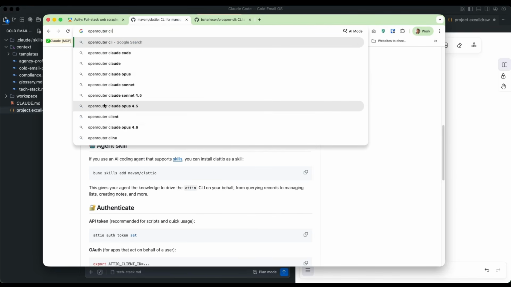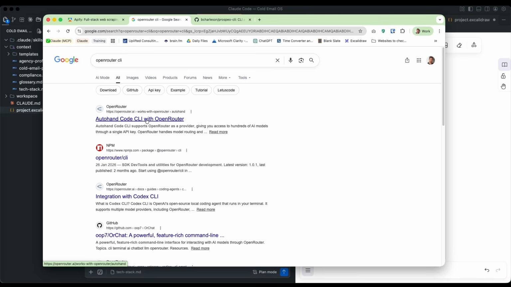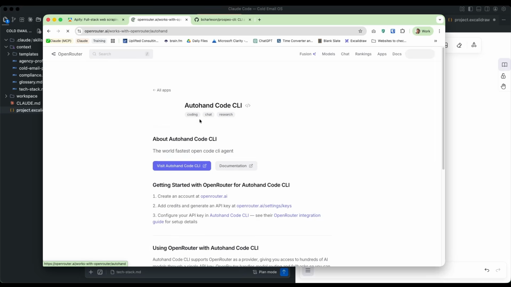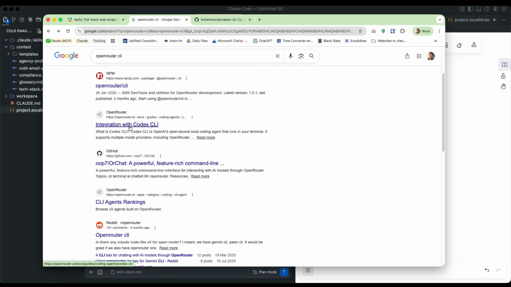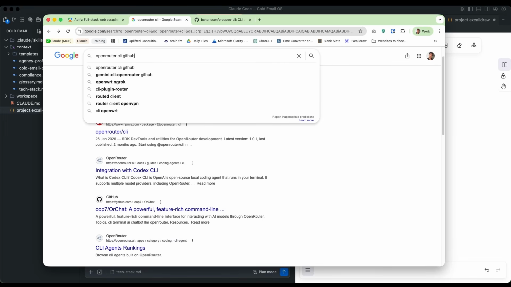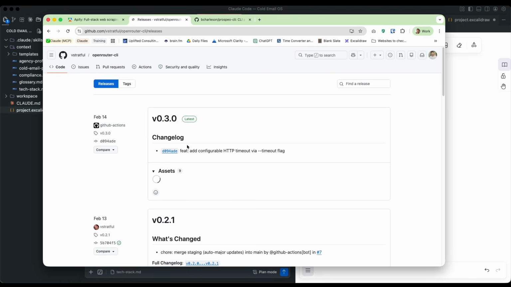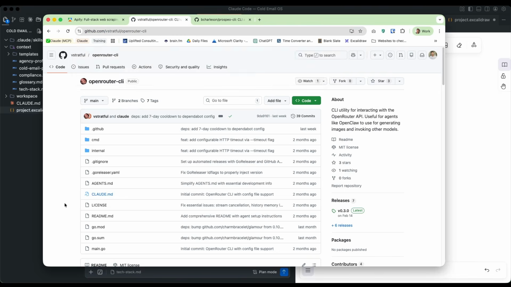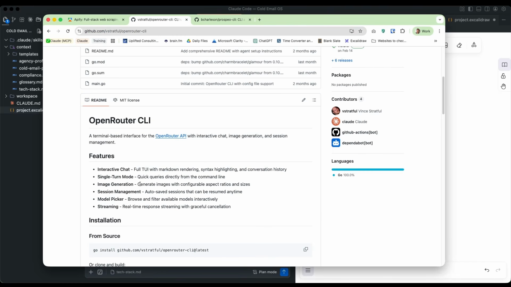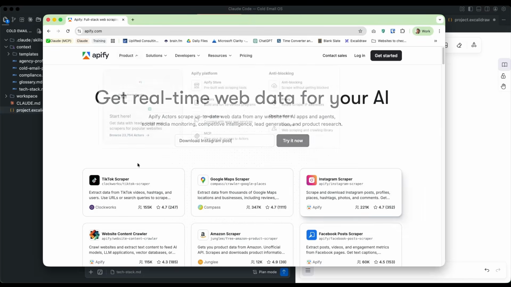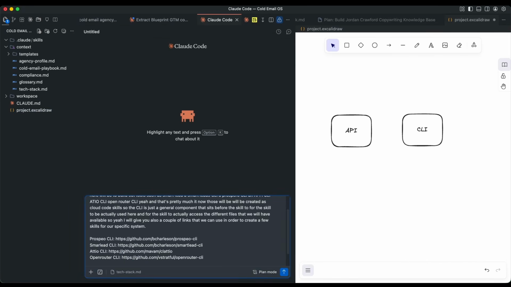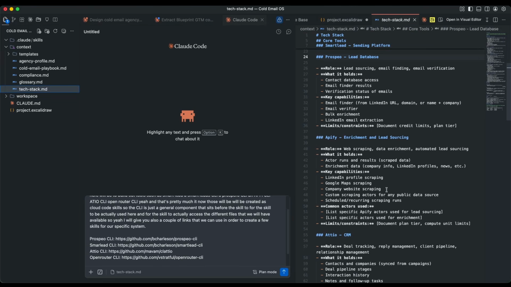So Open Router CLI as well. How to end code CLI with Open Router. So let's search GitHub Open Router CLI. Okay, yeah, probably will need to be modified, but yeah, let's do that. Okay, so did we have something else?